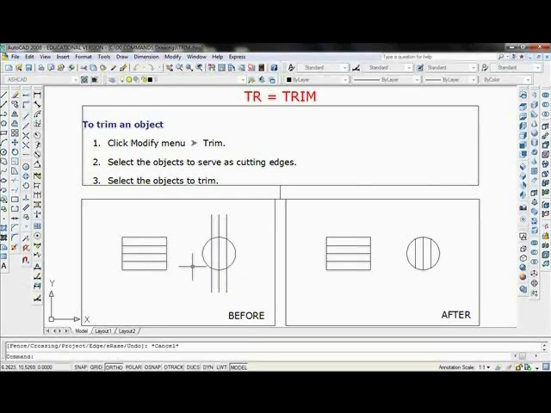Or I can hit escape, repeat the command, and trim from this circle anything on the outside, like that. Or if I wanted, I could even trim on the inside like this.